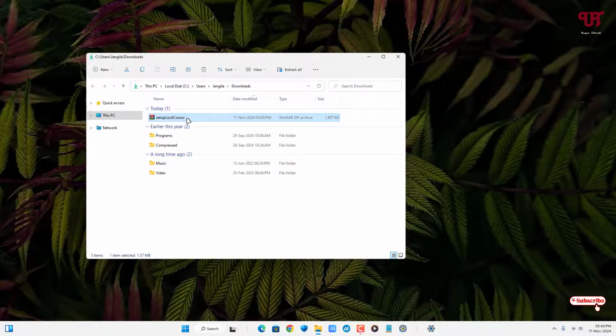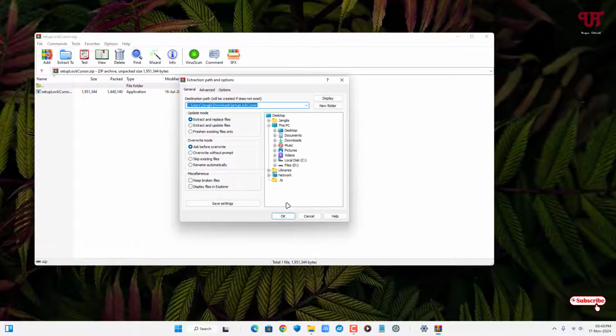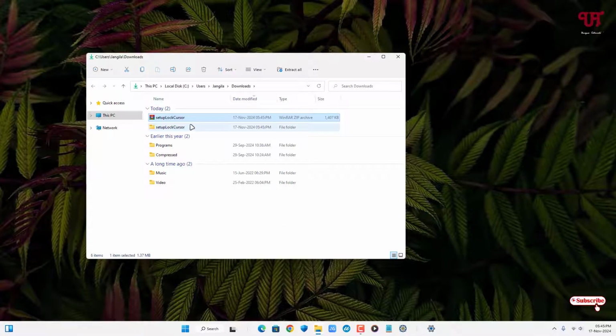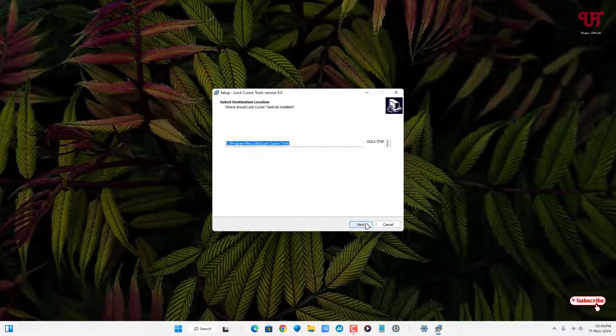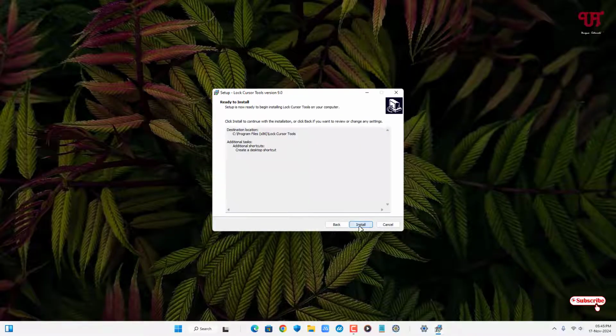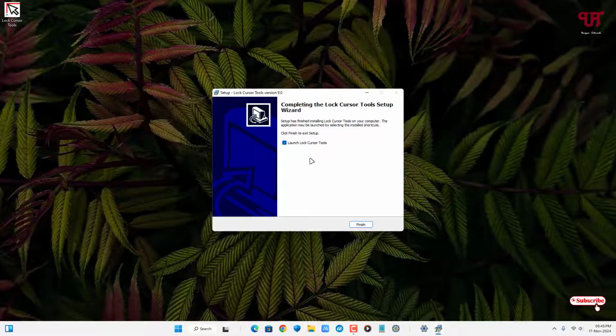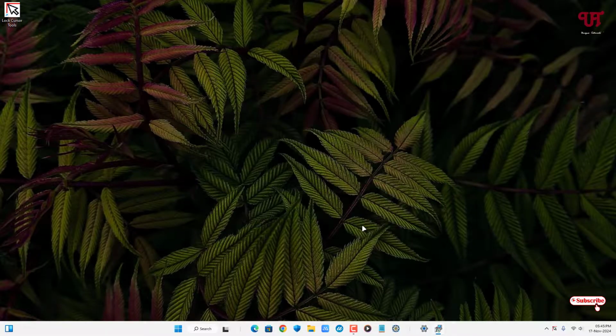So just double click it to extract the zip file. Let's open the extracted folder. Let's double click the software installer, click on I accept, click on next, click on next, click on next, click on install. So finally the installation has been completed. Now just click on finish and wait for a few seconds.